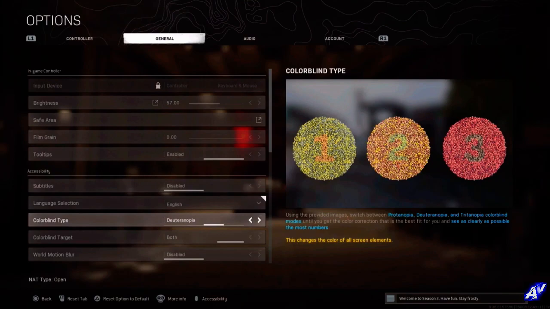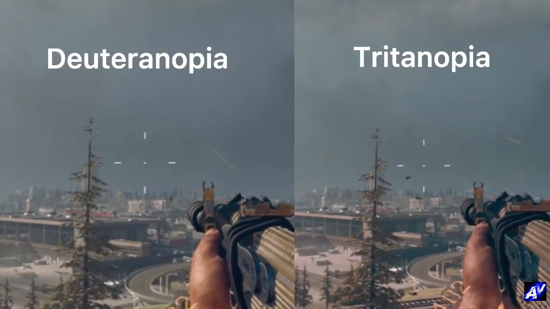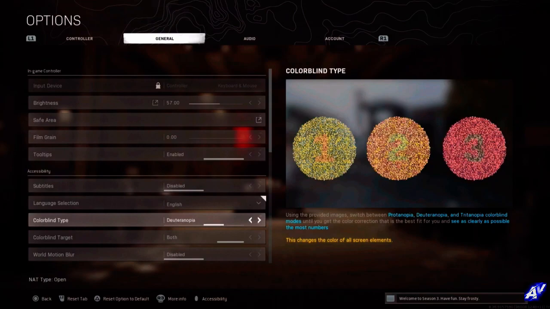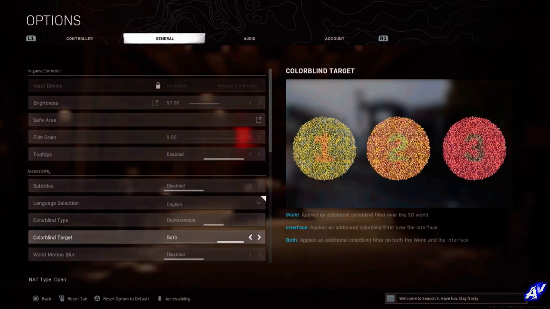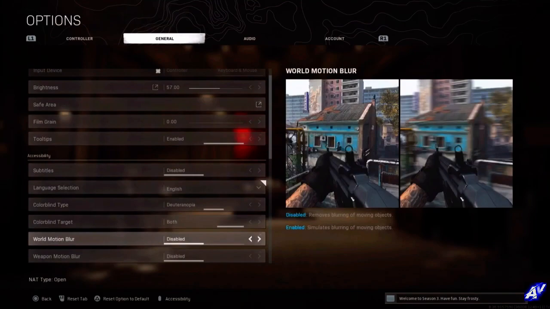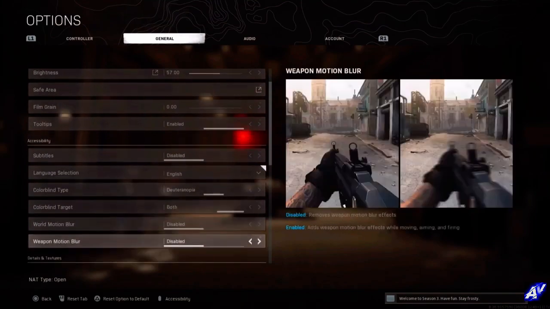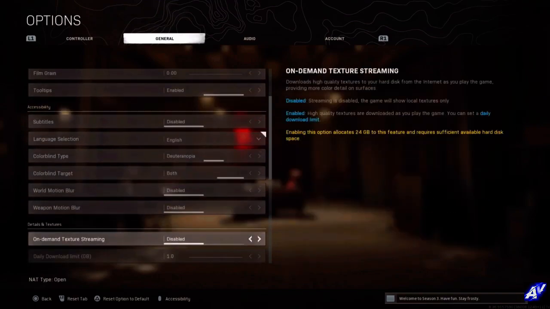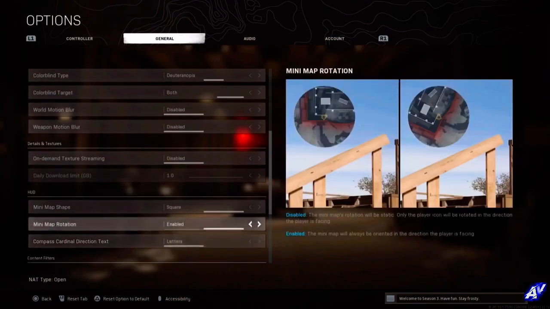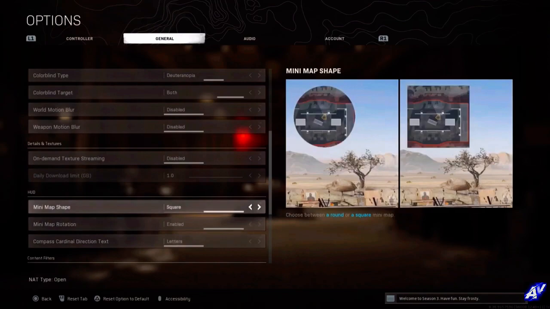So if you don't like how Deuteranopia looks, I recommend Tritanopia, which is another one that looks very good, but I prefer Deuteranopia. Colorblind type, target, both, and world motion blur, of course, disabled. Same with weapon motion blur, disabled. Minimap square, if you still have on round, change it to square because you can see more on the map, especially if you have an advanced UAV or just a UAV in general.